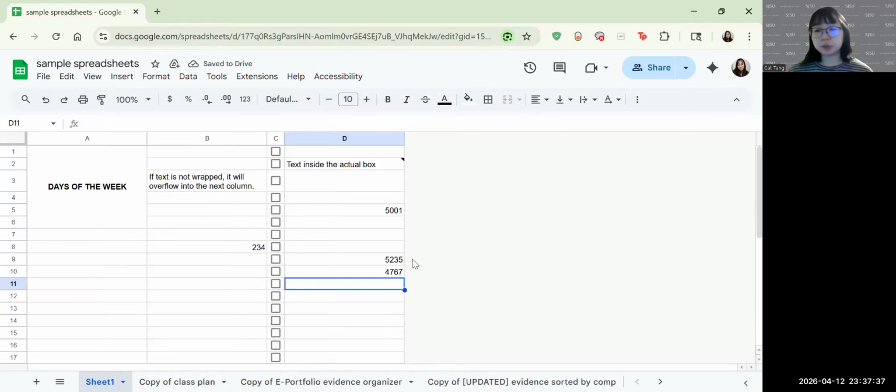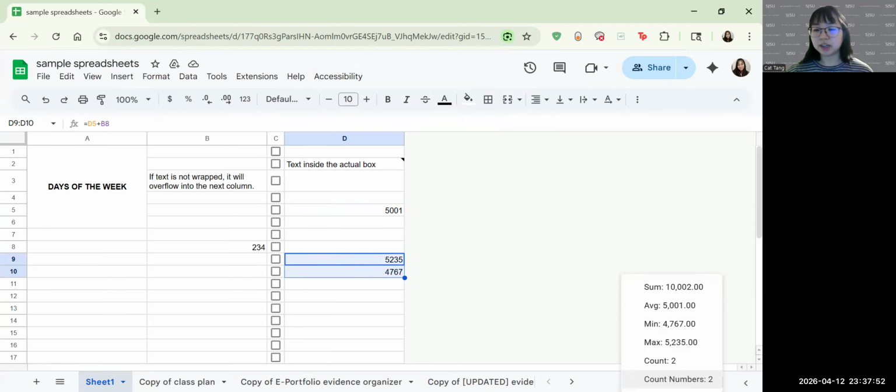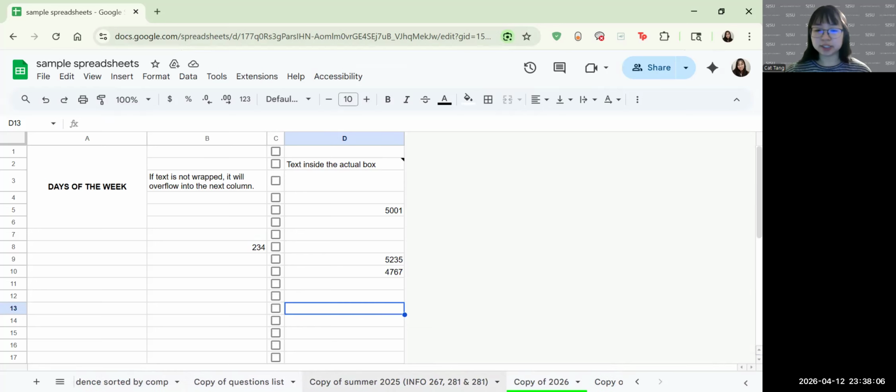And then if you have multiple rows of numbers, you can also see data about them by highlighting both of these cells. And then you can see down here, there will be a little informational box that will sum them for you. And if you click on it, you can also see the average, the minimum, and the maximum, and a number of numbers. So if there were more than two numbers, it would say like there's 5 numbers here, there's 10 numbers here. So that can be really helpful if you have a large quantity of numbers.